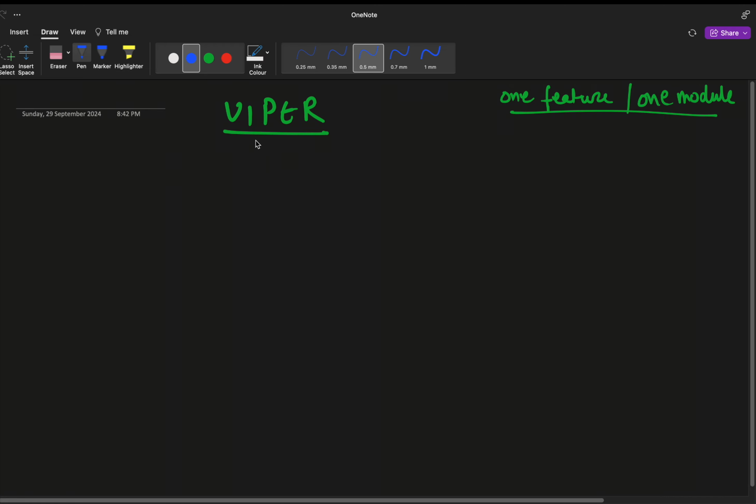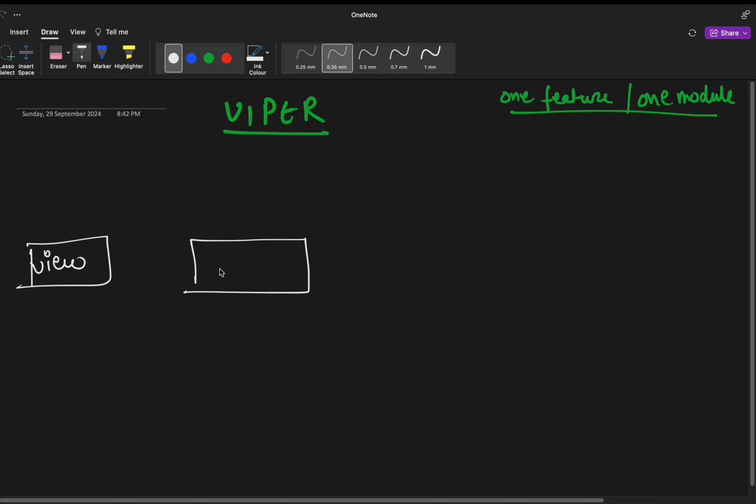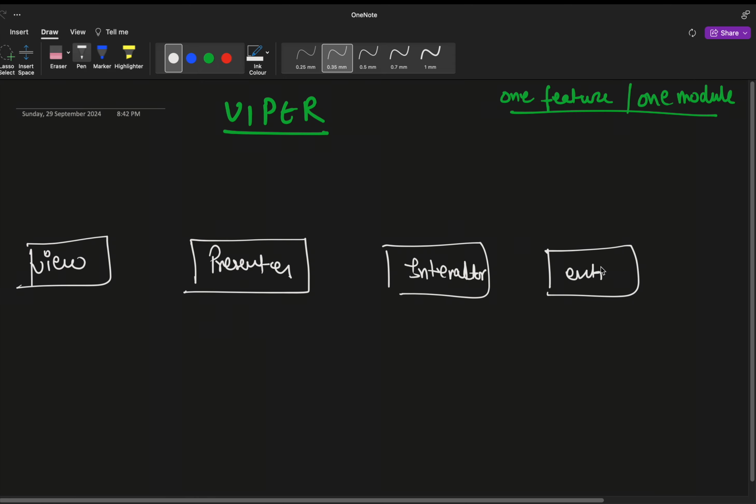So what we are doing here, just have a look. It will be very easy to understand. I will not be going into the code, as it will make the video very lengthy. We will understand VIPER with code in another video. So here we have the presenter, and then I will have my interactor, and here I will have my entity, and here I will have my router. As you can see, V stands for view, I stands for interactor, P stands for presenter, E stands for entity, R stands for router.